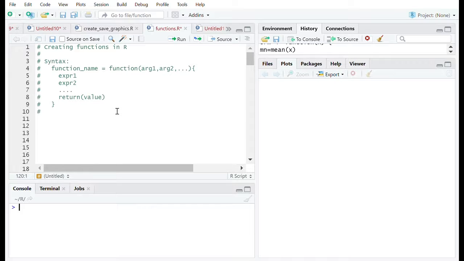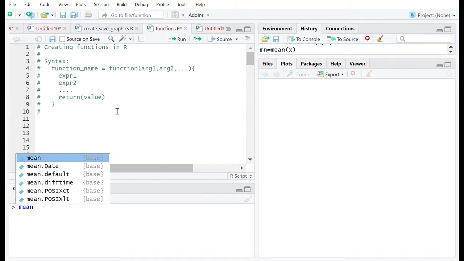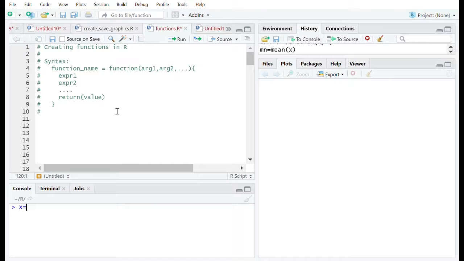There are some examples. Suppose I define some vector x equals 1 to 5, then if I define mean of x, you have some output, that is the average value of this x vector. So basically, this is the function, this is the input, and this is the output. A function is a piece of code which is written once and can be called in the main program.